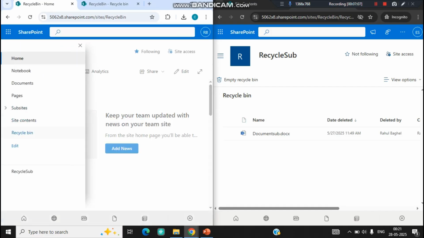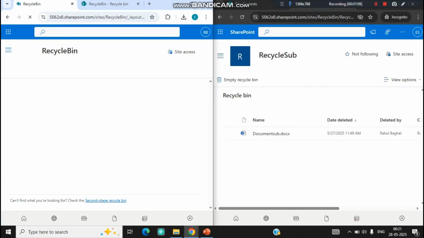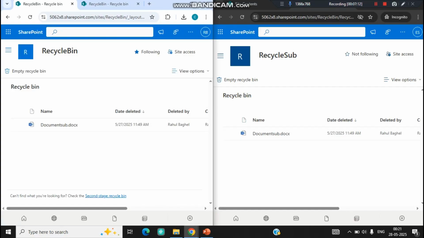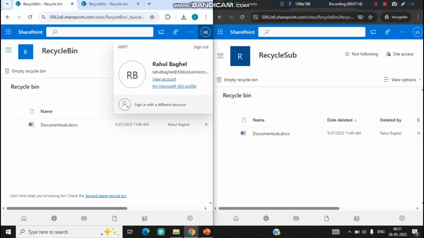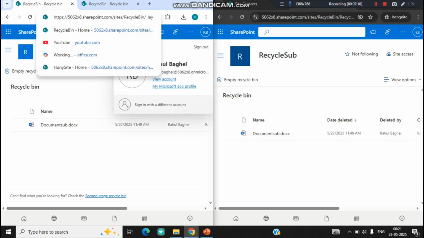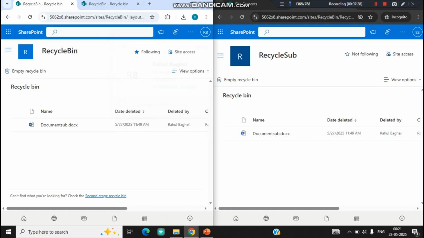I go to the recycle bin of this site. Now you can see that this administrator account has accessed only the site collection recycle bin. It did not open the subsite recycle bin. It has opened the recycle bin for the main site, and still this user is able to see the item deleted. So it means that if a user has full control permission, or even if the site owner, and if there is any deletion that happened on the subsite, the user won't be able to see it.